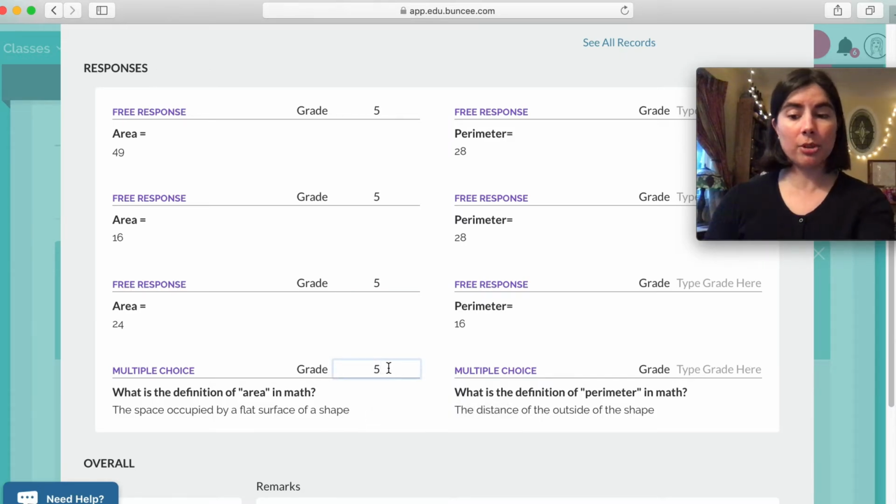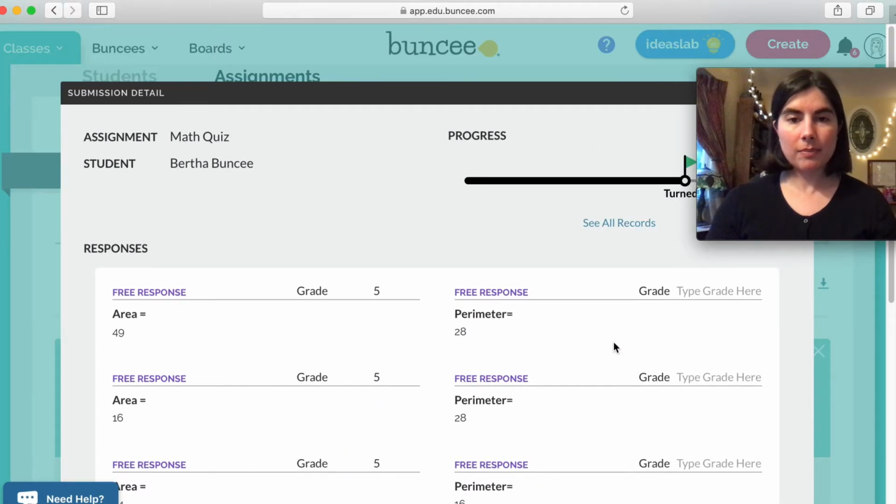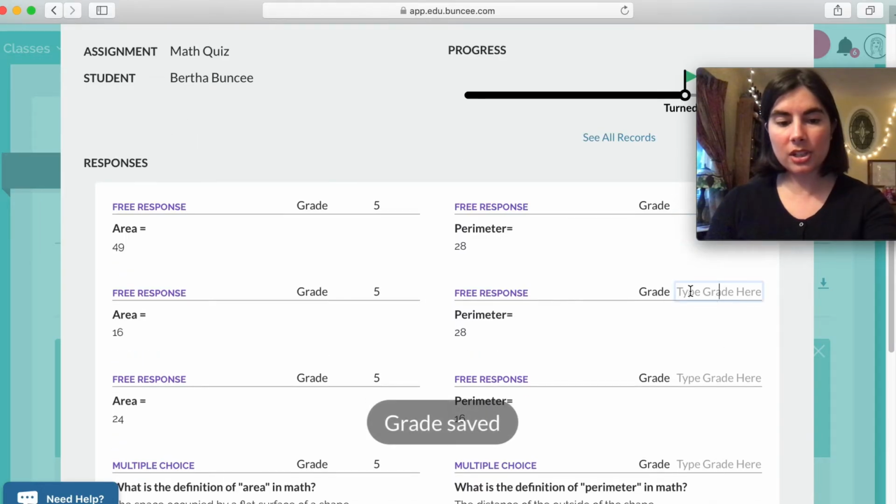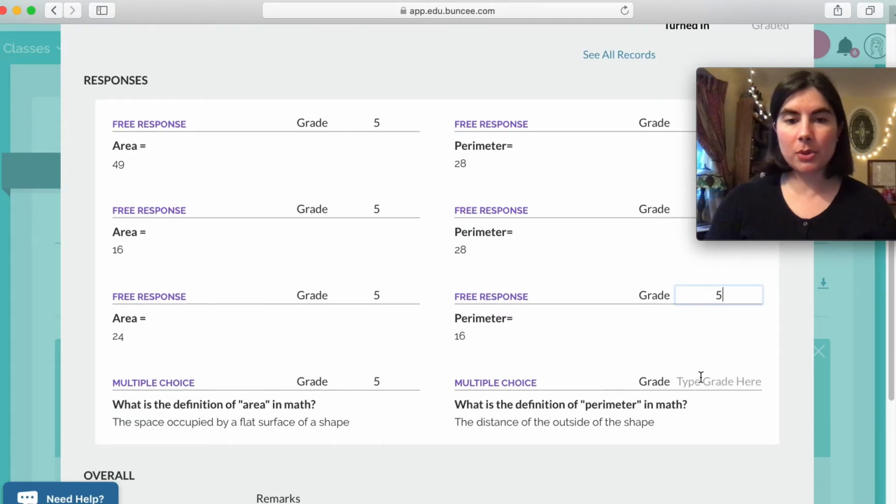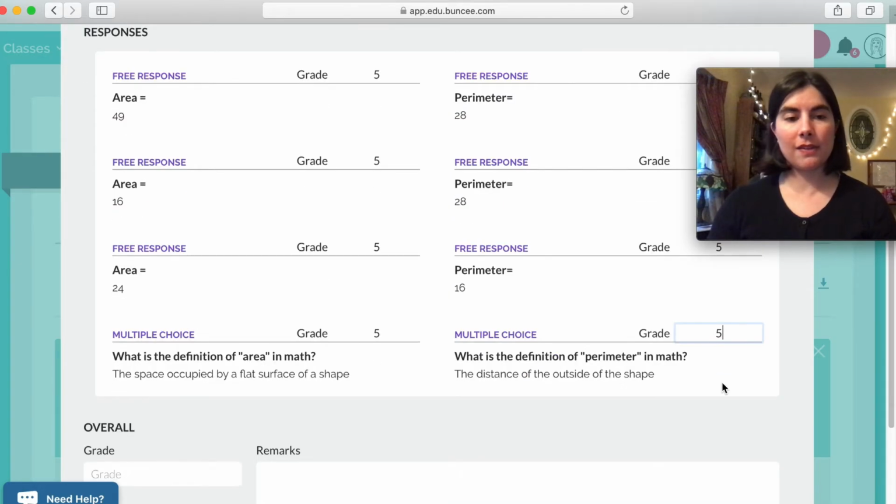This one is actually a multiple choice question. So of course, I can see the question, I can see the answer that they gave, so I can see, yes, that is the correct answer. I can give them points for that. I can go ahead and look at the rest of these free response questions. And this multiple choice question, what is the definition of perimeter? I can see that they gave the correct one, so I can give them a grade for that.